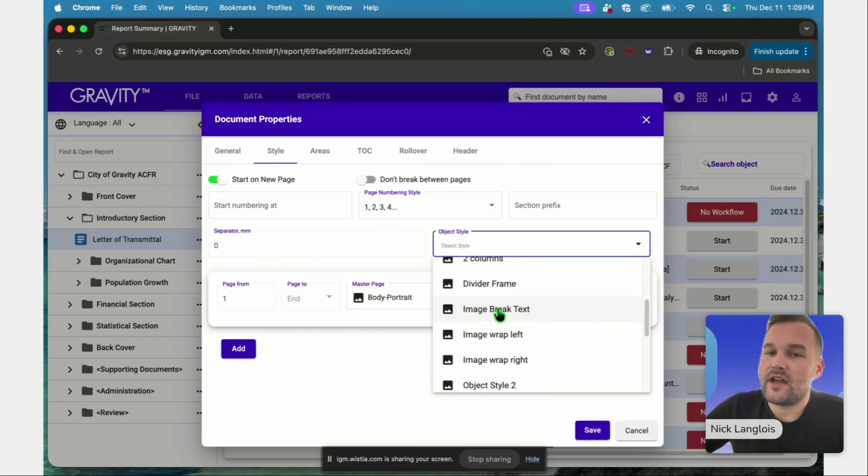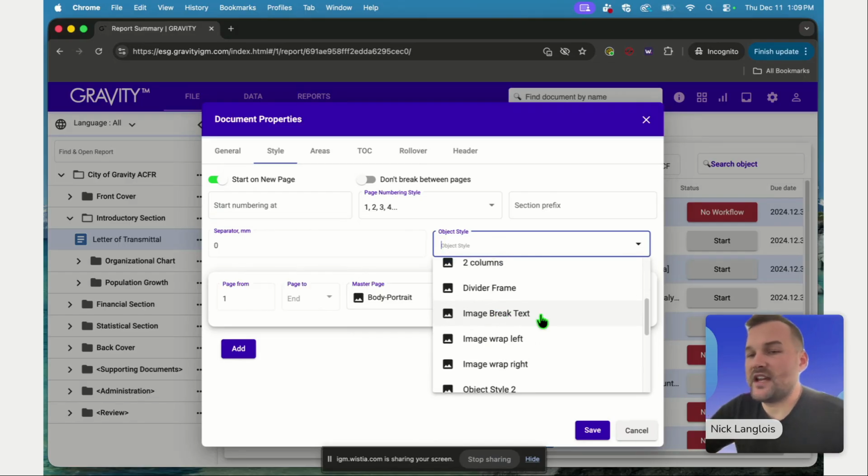After that, we have image break text. What this does is if you have an editor document, then an image, and another editor document, you can use image break text to ensure that the image stays in between those 2 editor documents. Image wrap text left is used if we want the image on the left-hand side of the report and the text to wrap around it. And image wrap text right puts the image on the right-hand side of the report and the text wraps around it on that side.